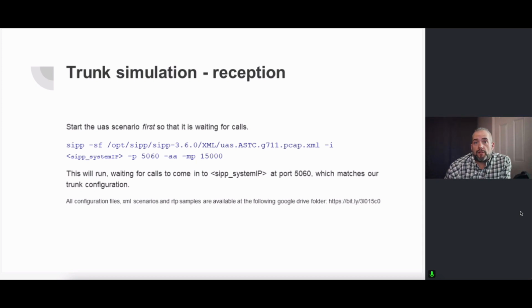And we're using the -aa flag so that we can handle any incoming INFO, NOTIFY, OPTIONS, or UPDATE without breaking out of our scenario. This will run. It'll wait for calls to come in at port 5060. And note that that's the port on the UAS side that needs to match our trunk. Right? So the port our trunk sends out to needs to match our UAS port. The generation side is not as important.